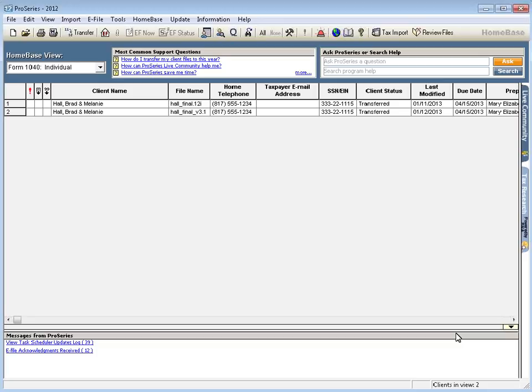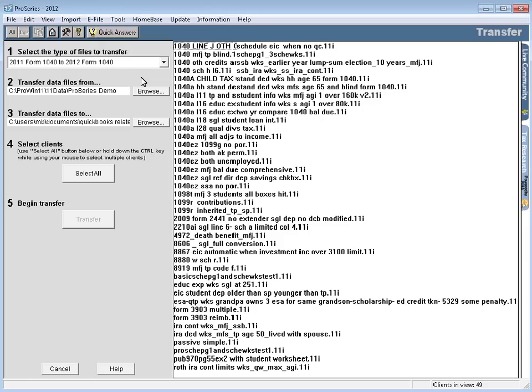Whether you used ProSeries last year or you converted from another program, you will transfer clients' files from the prior year. And you do this by clicking on the transfer icon at the top of the page, which you can also get to from the file drop-down menu. When I click on transfer clients, you want to make sure your directories are correct for the prior year returns and then where you want to save the current year returns. If the directories are not correct, you can set it up through the options, and we discussed that in the Getting Started course on setting up program options.